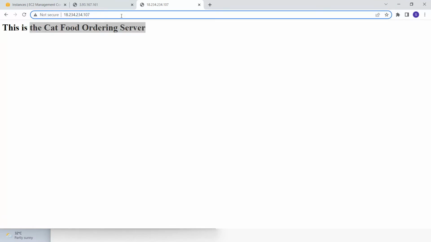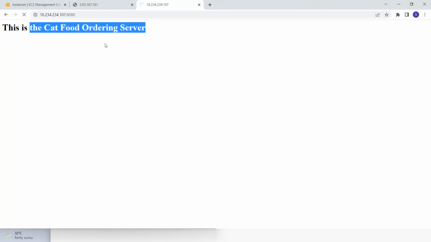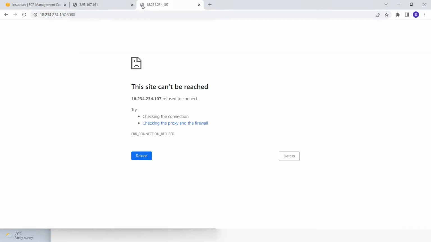No, we don't want this. We want only this should open with 8080. But right now it is not opening. If you see, it is spinning. You're getting page cannot be reached. So we want this to be running in 8080. That is our next task.